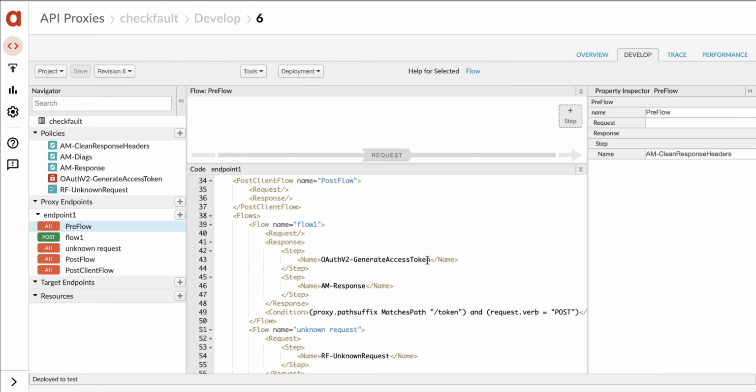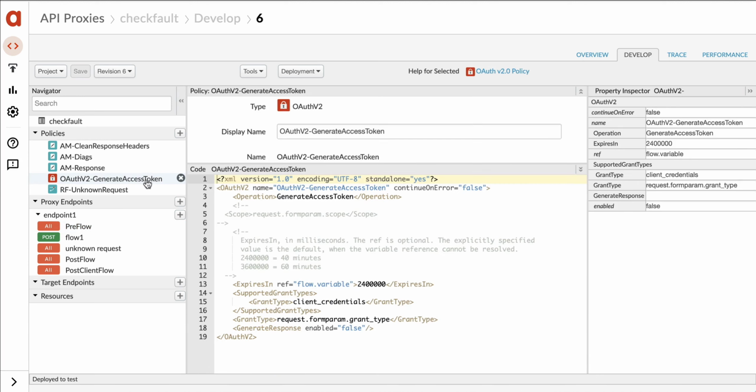That is the flow that includes a policy to generate an access token and then assign a response. So the condition for that flow is a POST to /token. When that happens, this proxy will run these two policies. The generate access token is very simple. It is a client credentials generate access token policy.